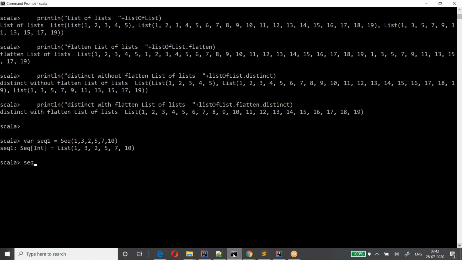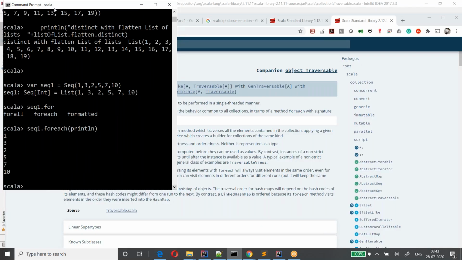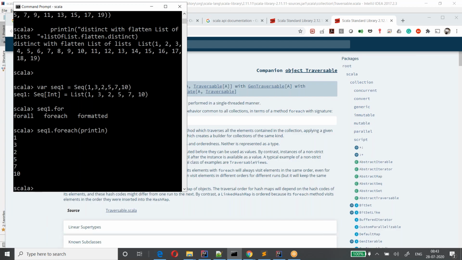Let me make use of the foreach. Sequence 1, my variable, actually it is an object. I should not call it a variable. It's an object. Dot foreach. I want to print each element. I'll just do a println. It will print like this.